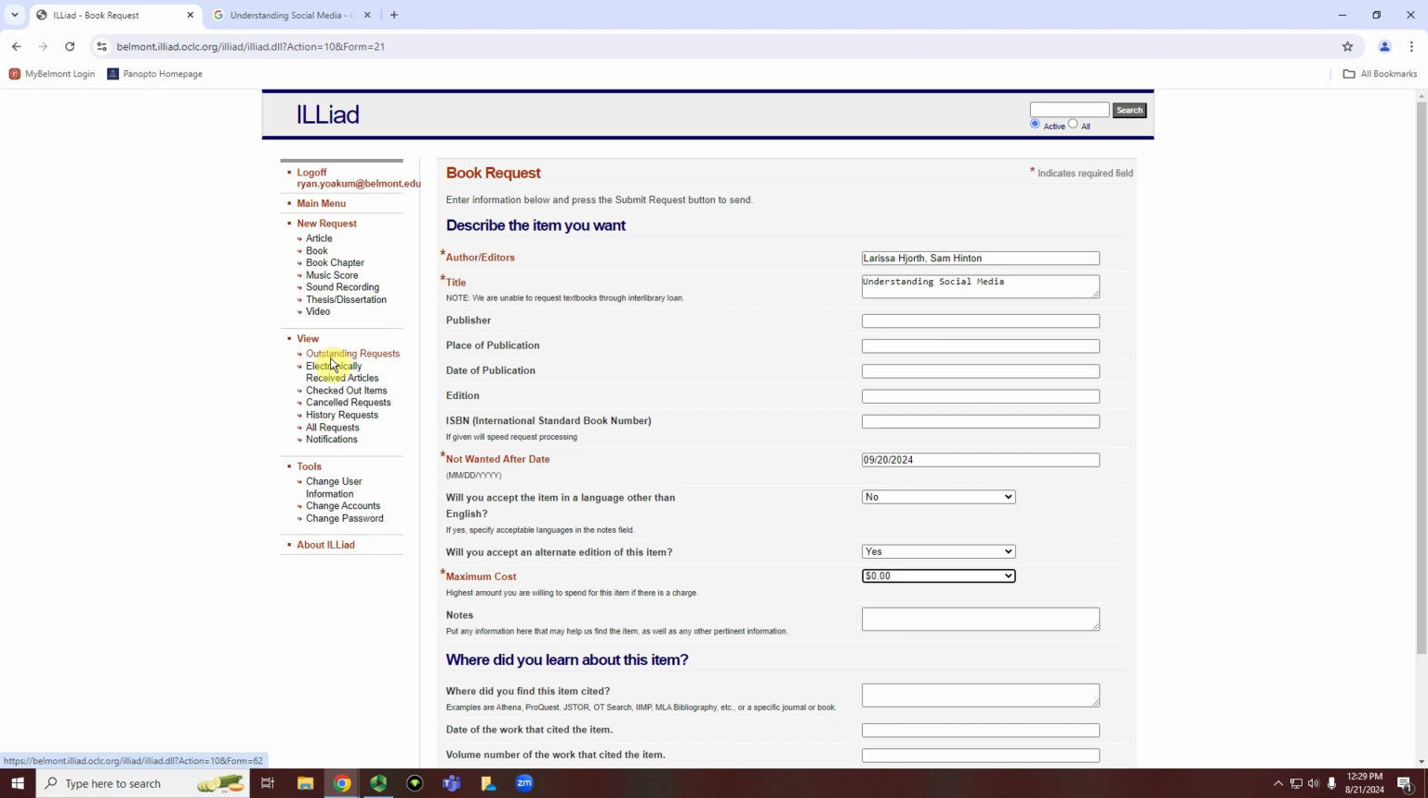I will make one note that for articles, it may take up to a week to get them, and books may take up to 2 weeks, depending on which library is loaning it to us. So do keep that in mind when you're making requests, especially if you're working on a class or research project with a close deadline. But this is a really great way, if you're looking for resources and we don't have them, to get that access for you directly.